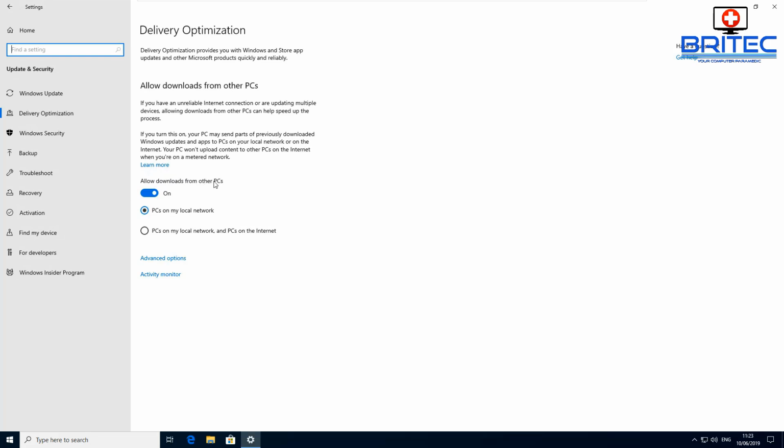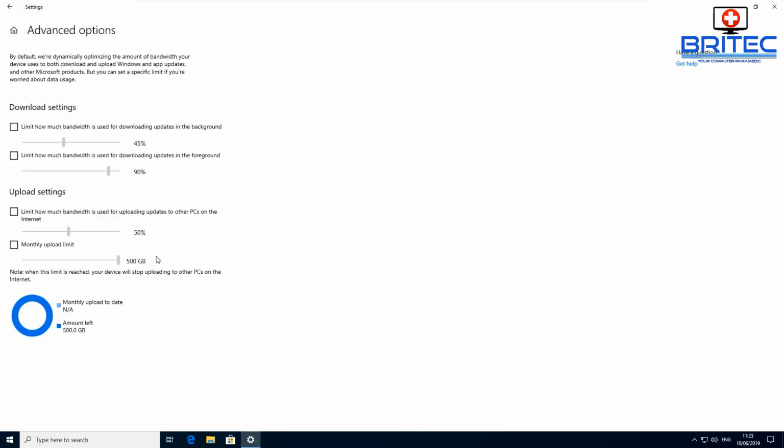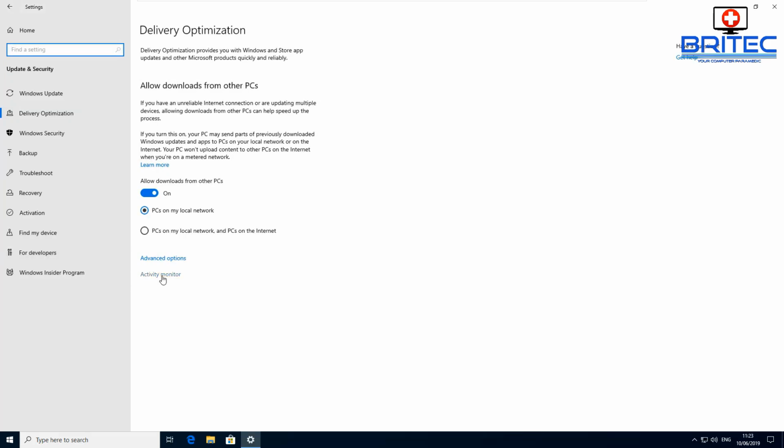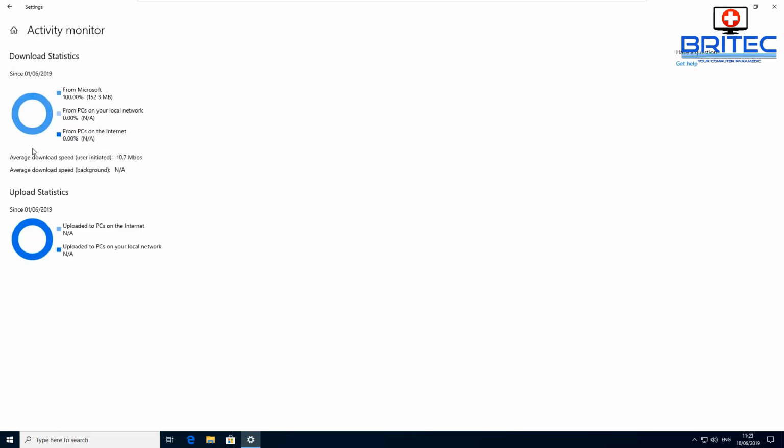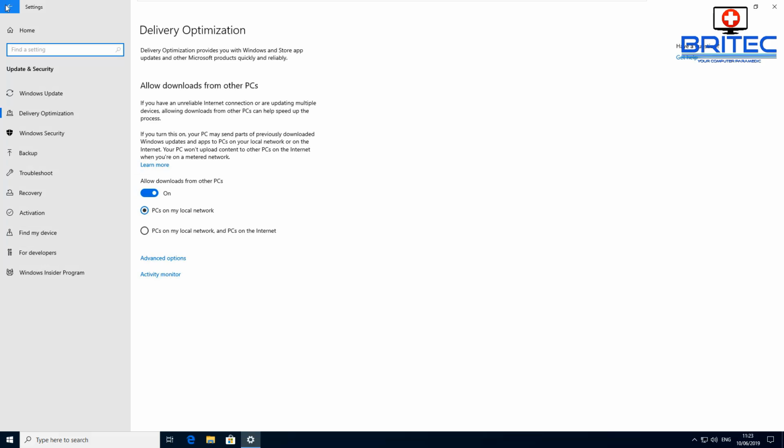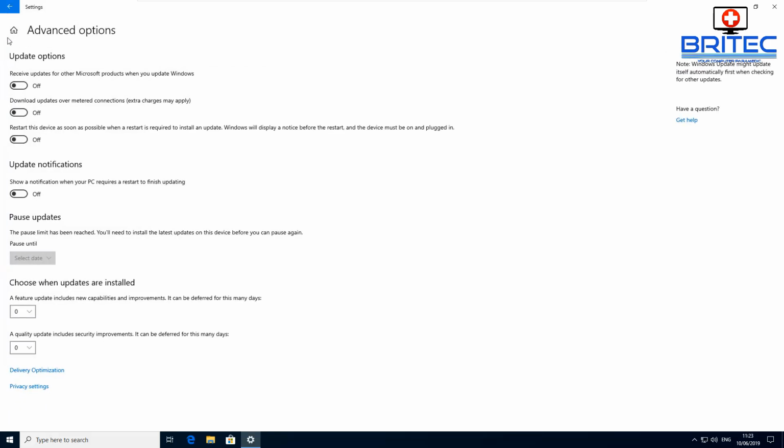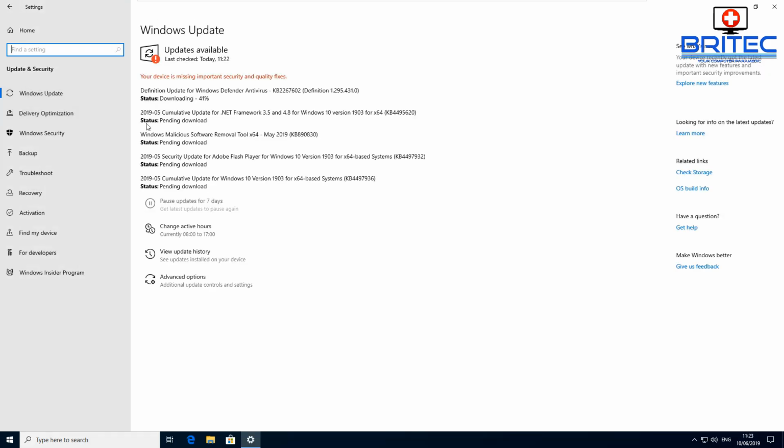Okay. Also allow downloads from other PCs on your home network. That's fine. That's if you've got all Windows 10 PCs on your network. It will start to take downloads from those rather than downloading them off the internet. You set that up if you wish, turn it off if you don't want it. And that's pretty much the update section here. Let's move on to another section. So I'm just going to leave that as is right now.